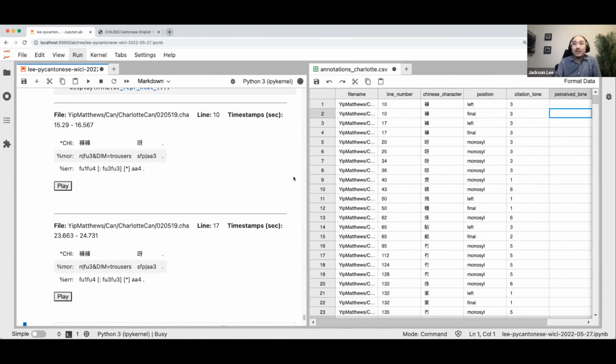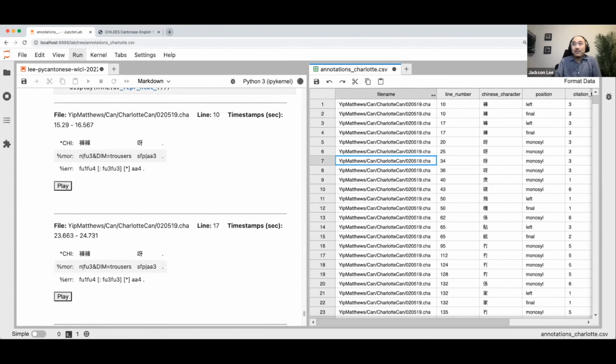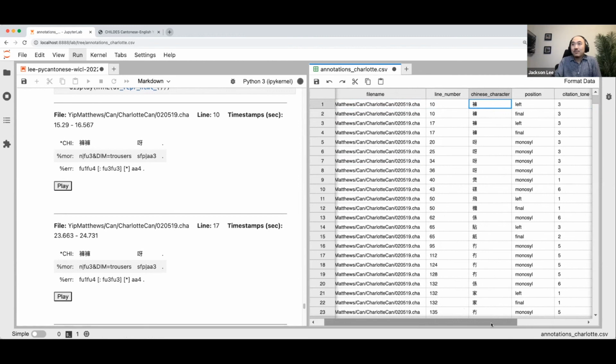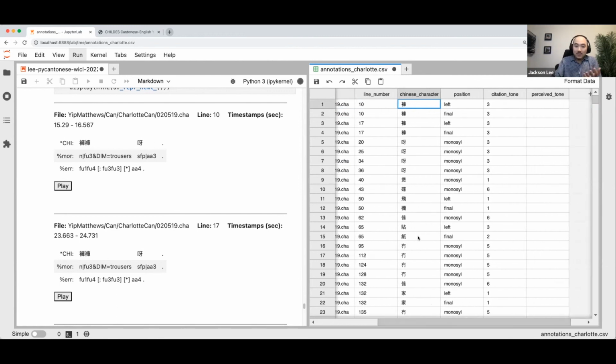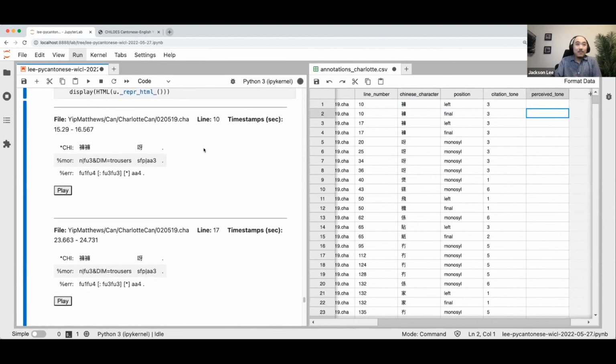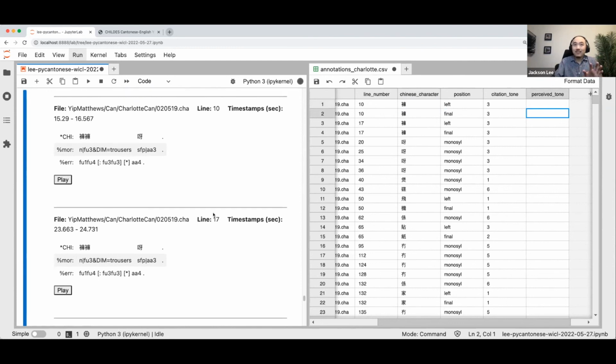All right, so here we are. Let me go to the right a little bit. On the right, we can see file name columns. We know for this file, for this line, for this character, we have some citation tone. Then you, as a human, want to listen to some audio and make a note here. Where's the audio? Well, it's on the left here. So here I have found a way to ask the computer to give me exactly the lines that you would care about.